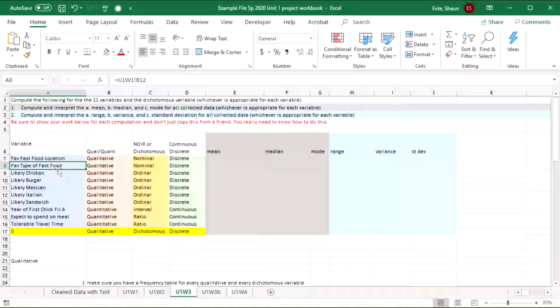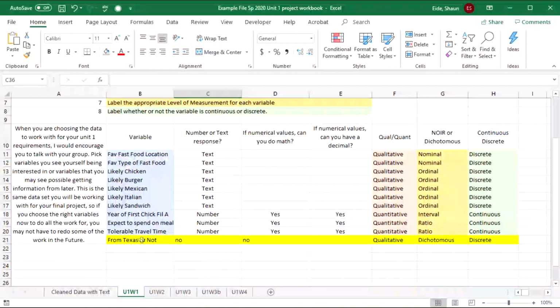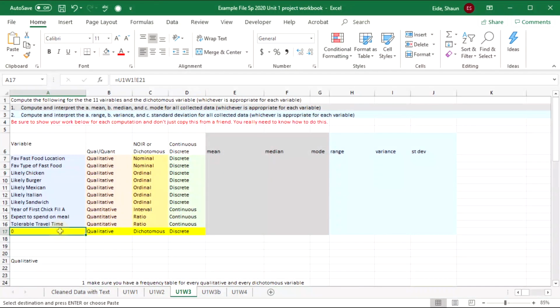It should have populated already from your first page. If it's not already populated, you might want to pause it for a minute and make sure. Literally go to the first page, copy this, and paste it. So like this, from Texas or not, I'm going to do equals this. I'm going to copy it, Control C, and put it right there, from Texas or not.